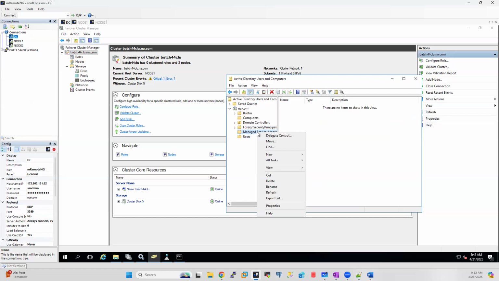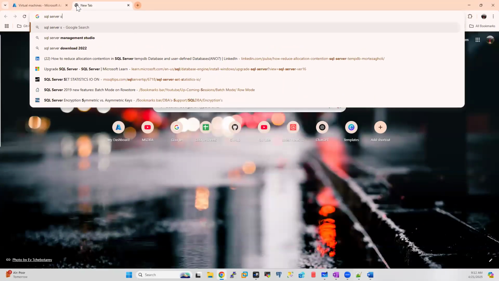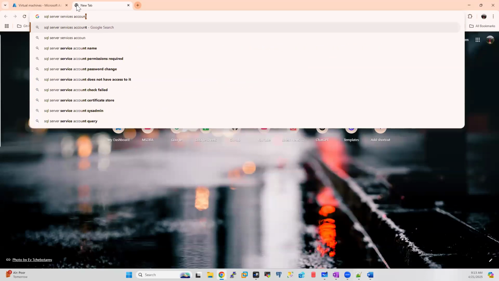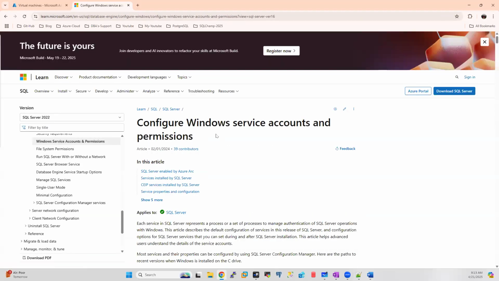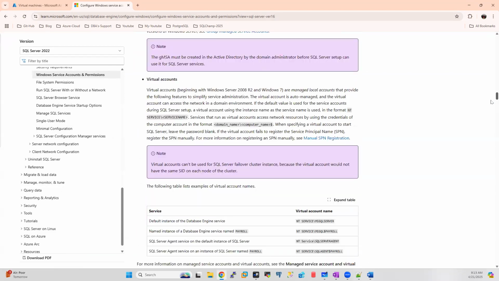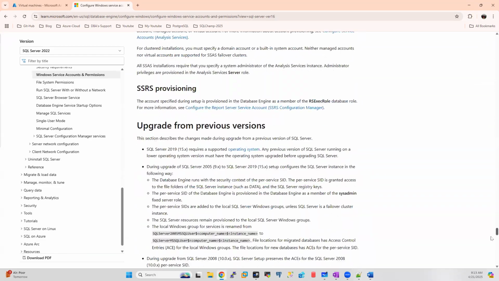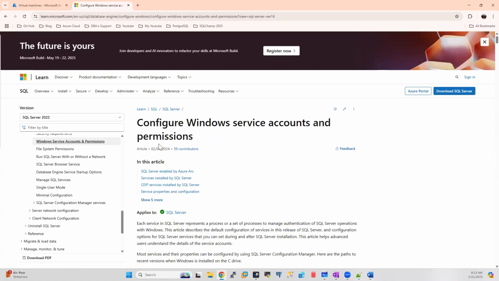Okay. I think I will share one document on service accounts. It is a very, very powerful document, okay? Whenever you have time, you need to spend time on this document. And I will also try, if possible, to take one session on this document. This is one of the most powerful documents, especially for your service accounts.